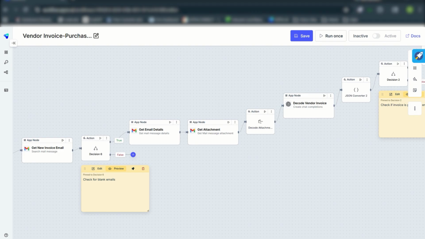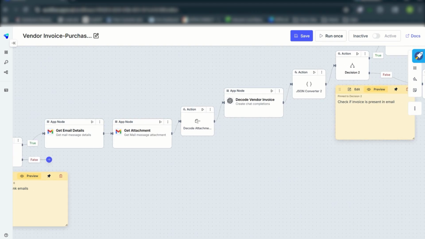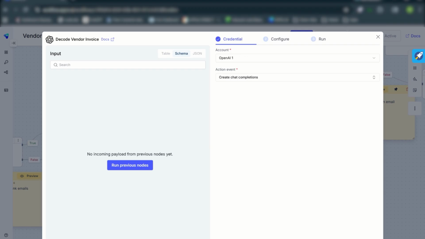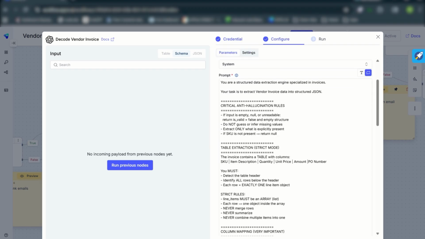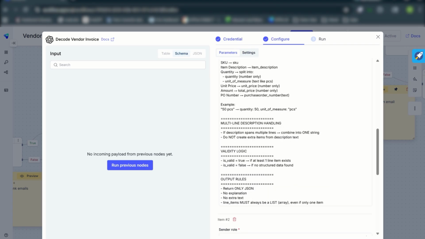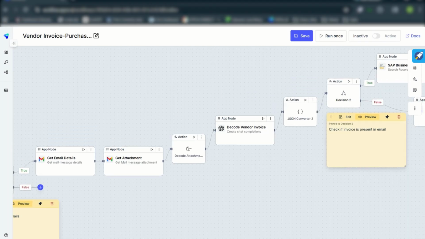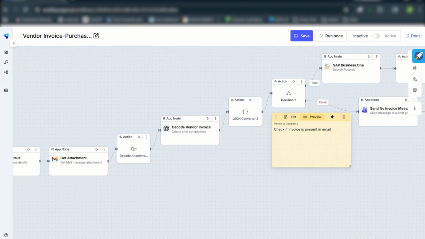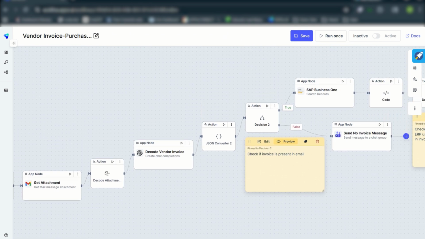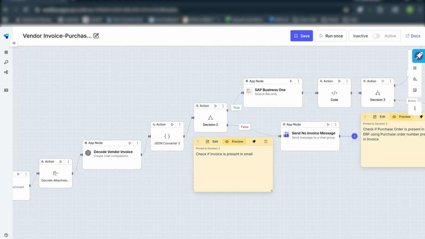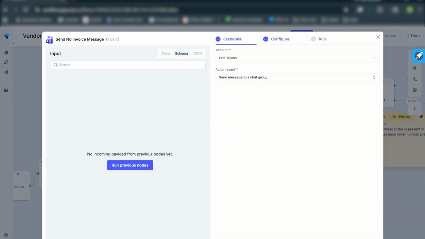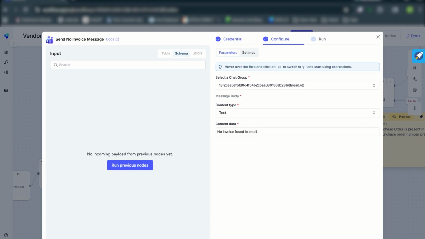After the decoding is done, we are using an OpenAI node to check for all of the details that are present in the email. We have given it a prompt to extract the SKU, items, quantity, price, and all of the other details, and then it will give us an output. Based on this output, we will convert it into a JSON file that we can use for searching in SAP Business One. Once the file has been converted to JSON, we are checking if the invoice is present in the email. If there is no invoice present, it will send a no invoice message to a Teams chat group, mentioning that no invoice is found in the email.